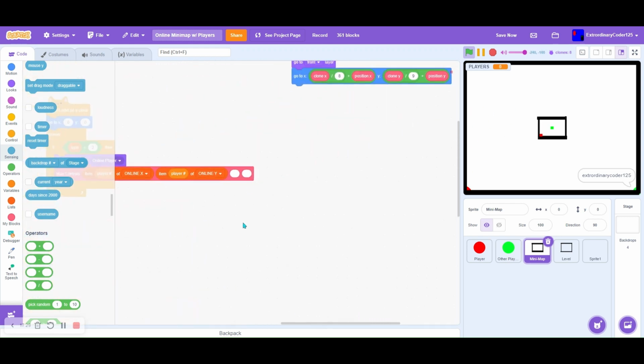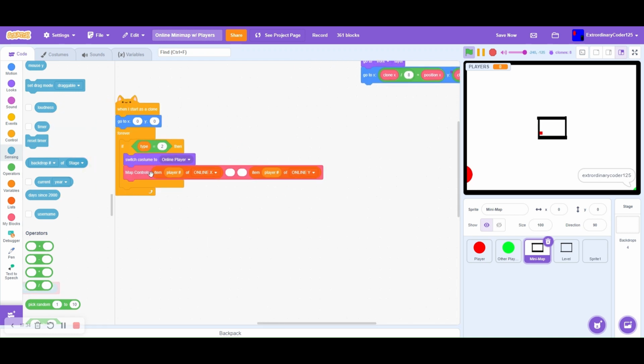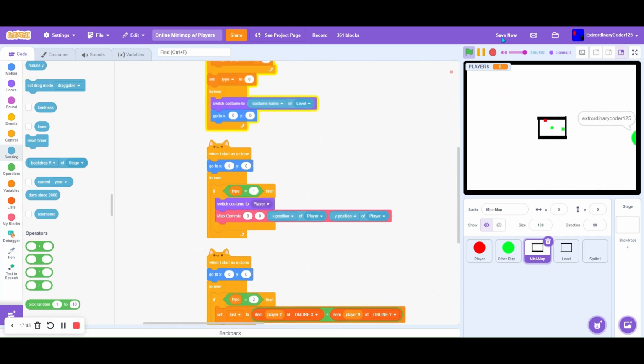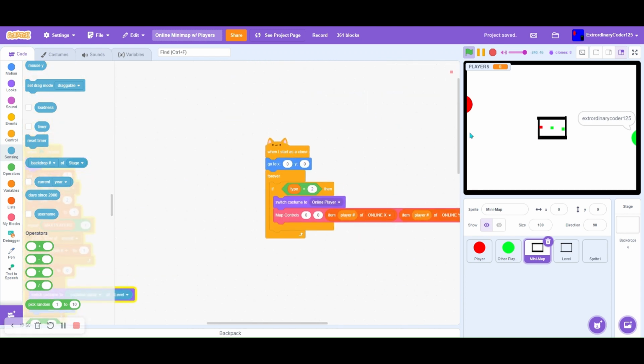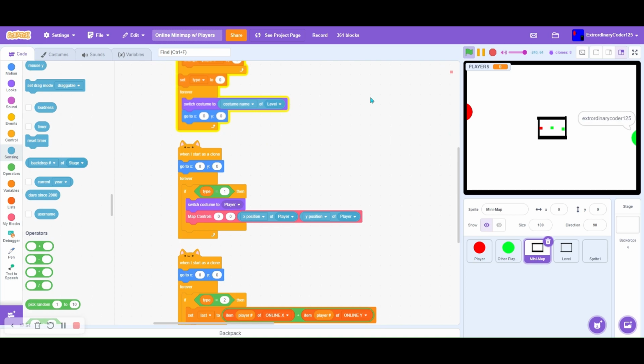As you can see, it still works the same. And here, we could put this here and this here, and then we just put 0, 0 here. As you can see, it still works the same, except now it's simplified. So yeah, now we have an online mini map, and we can move this around anywhere too.